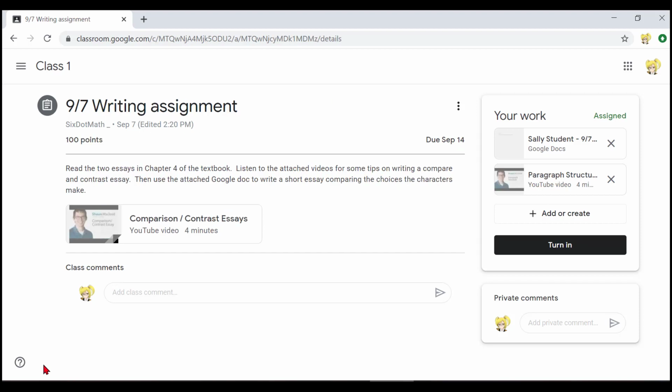Now let's see how to remove an attachment from an assignment. If the assignment action button is either Turn in or Resubmit, you will have the ability to remove any previously attached files or links.